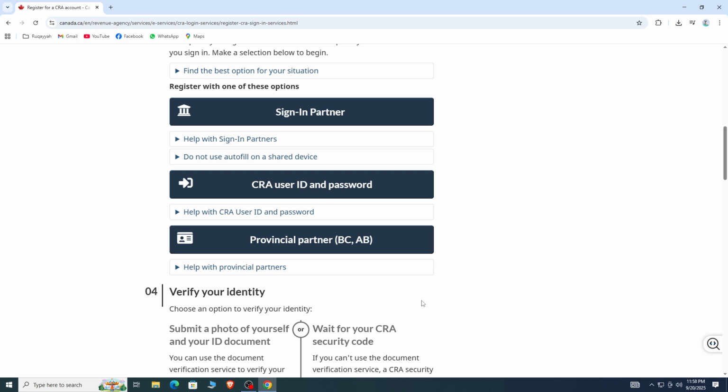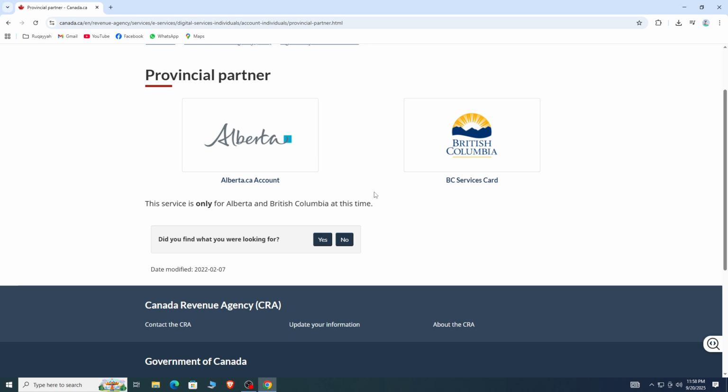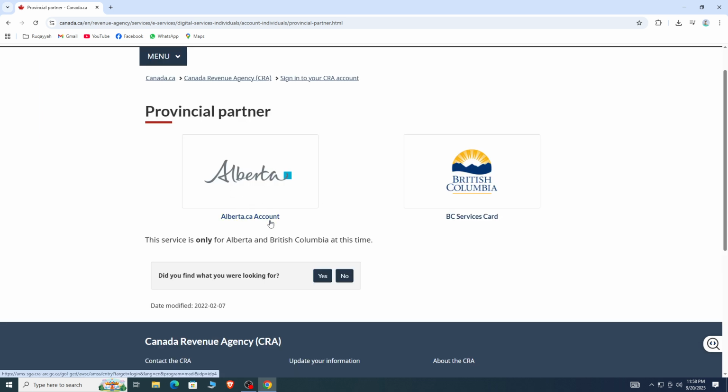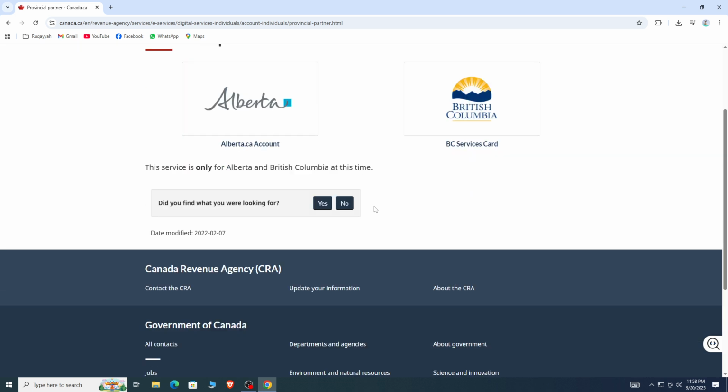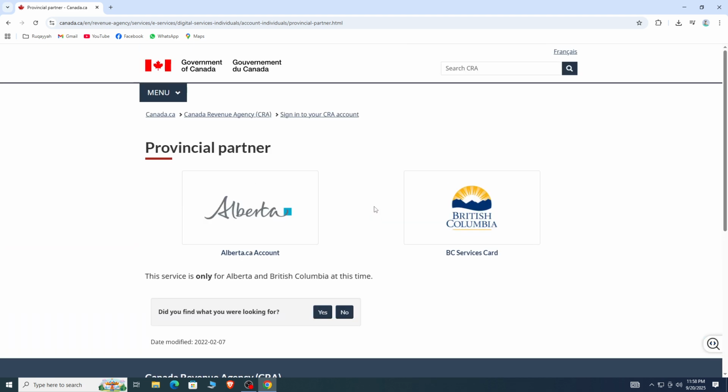For example, if you choose a provisional partner, click on it. You'll see a list of partners. Select one and fill out all the required information. Agree to the terms, submit your details, and your CRA account will be created. And that's all it takes to register a CRA account for the first time.